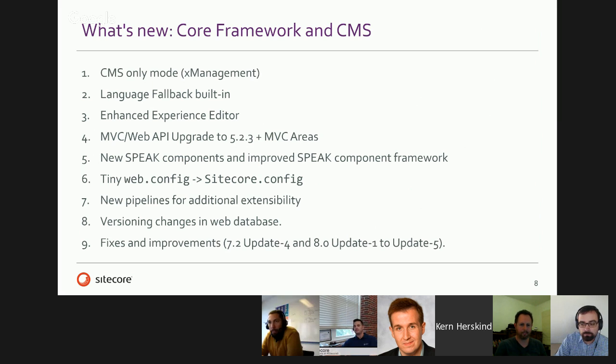Right. So under the core framework and CMS, you can see we've got loads of new stuff, and I guess these high-level things don't justify all the work that's gone into 8.1. The general theme for the things that we put into 8.1 has been dealing with adoption blockers, so the things that got in the way for people to move to 8. Let's have a look at some of the detail of some of these things.